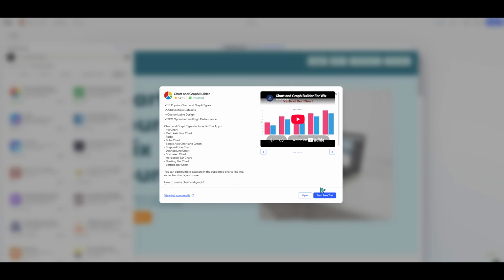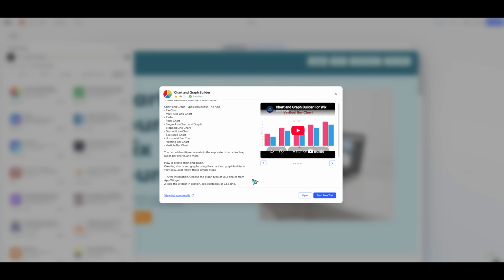If you haven't added this app to your site before, Wix may ask you to agree to the app terms before continuing. In that case, simply click Agree and Add. This will install the Chart and Graph app onto your website and make it available in your editor. After that, the app will be added to your page and you can begin placing it where you want it to appear.